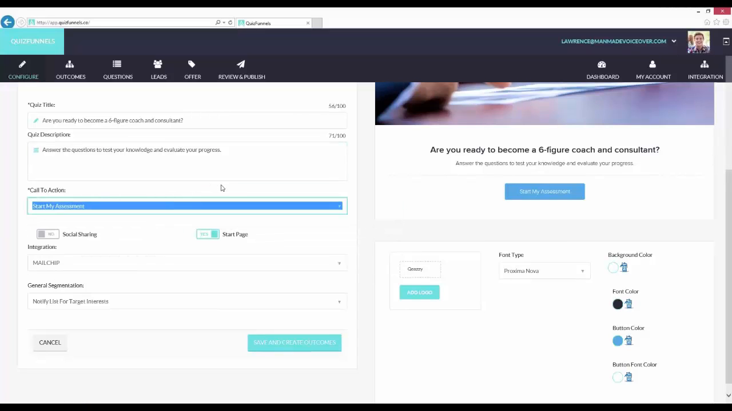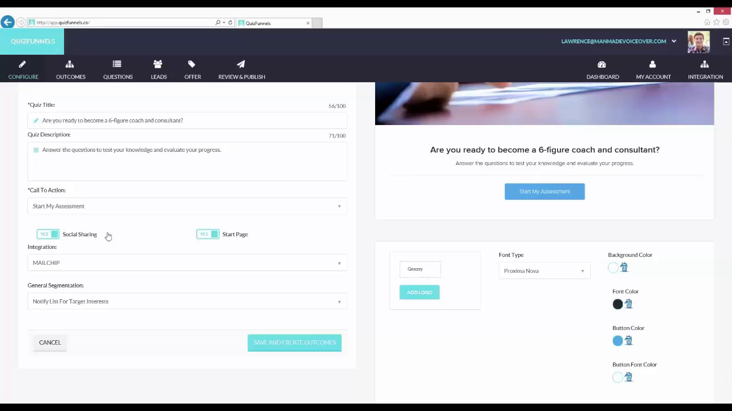You can also decide if you want to enable social sharing. When you enable social sharing, this will allow your quiz takers to share the quiz on either Twitter or Facebook after completing the questions and receiving the results. You can also decide if you want to use the start page that is built in, like you see here, or if you want to have the quiz takers see the questions without a start page.